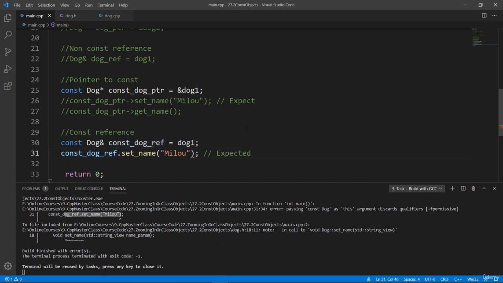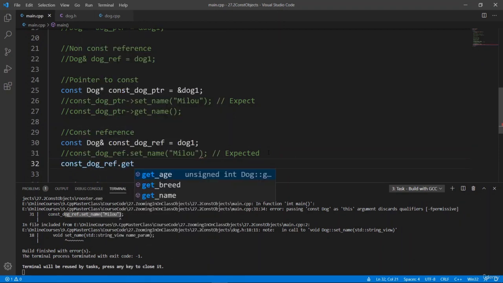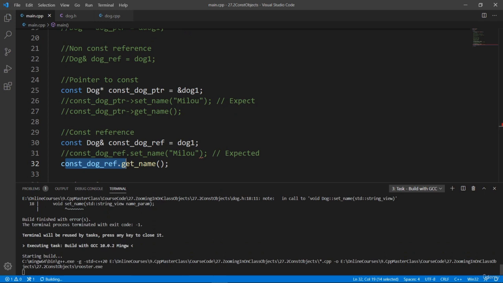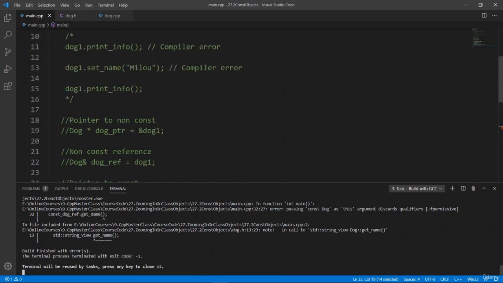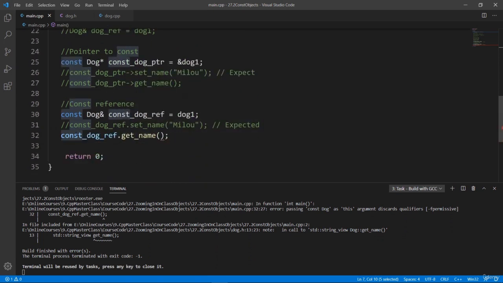So this is expected. But what is not expected is not being able to even read stuff from our const object. So for example, if we say const dog reference and say get name, let's use this here. We expect this call to work, but if we build, we're going to be really surprised that it is not working. Again, the compiler error is going to say const dog this argument discards the const qualifier, because we could go through the this pointer inside this function definition and modify our const object here. So I am going to stop you from doing that, and I am going to throw a compiler error.